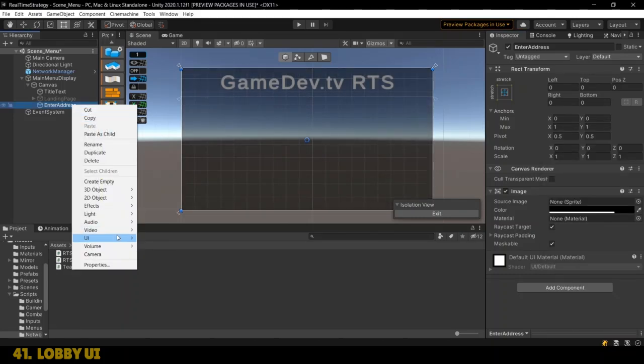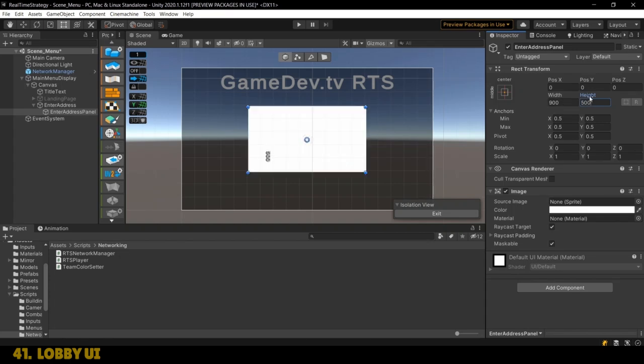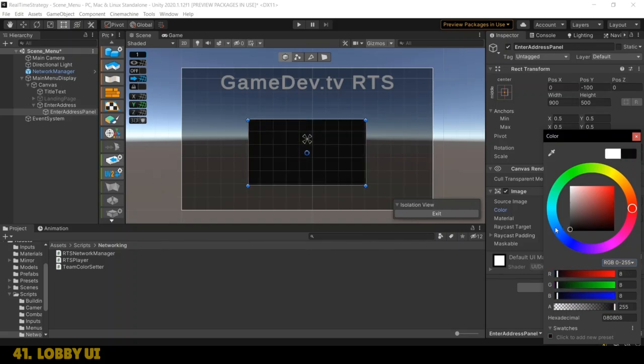Then let's right click on here and add another UI image, and we'll call this the enter address panel. And then what we can do is we can give that a width of 900 and a height of 500 and a position of maybe -100. And then I can make this color very dark, so darker than the background but not completely black, so it's like this.